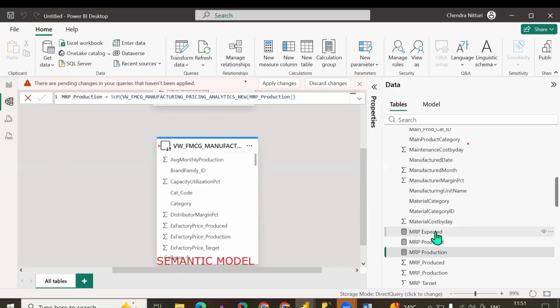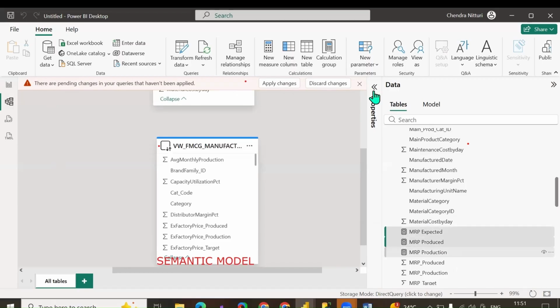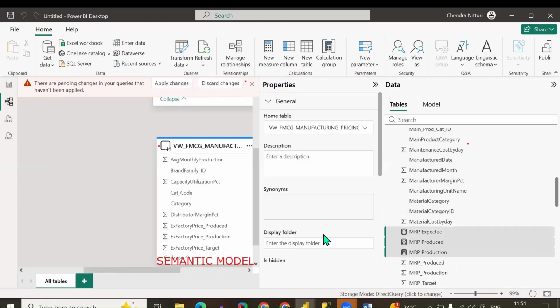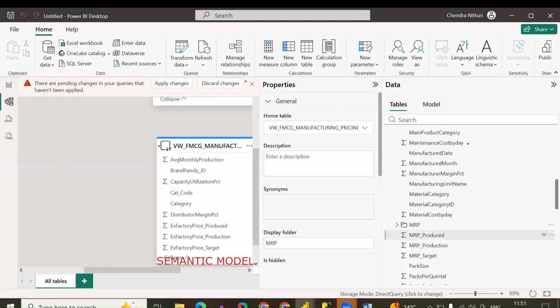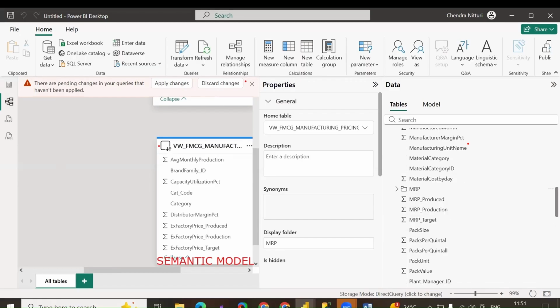So what do we need to do? Let me put it in a single folder. What is that? MRP. Let me type it. Yes, so these three measures fall under the MRP folder.